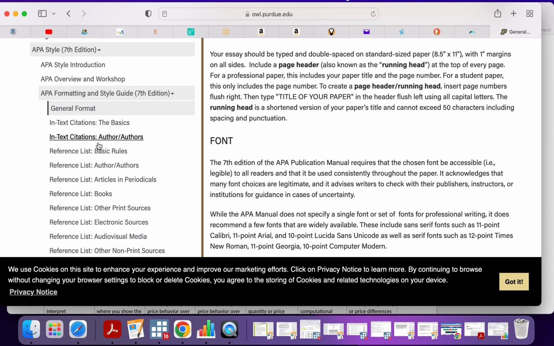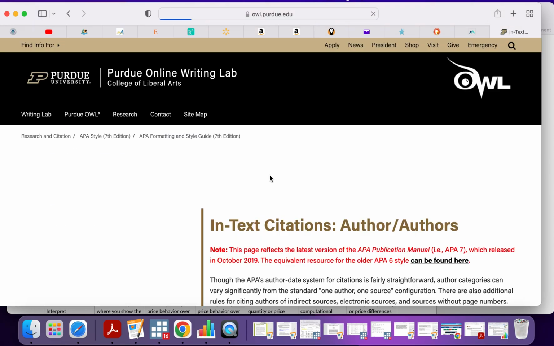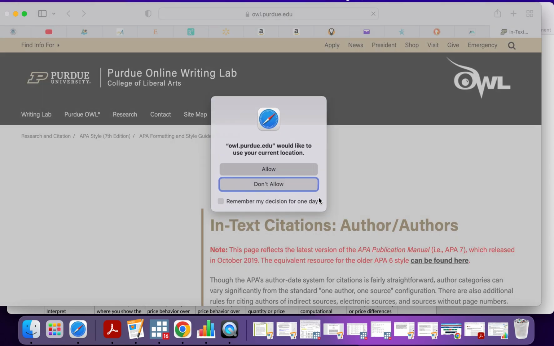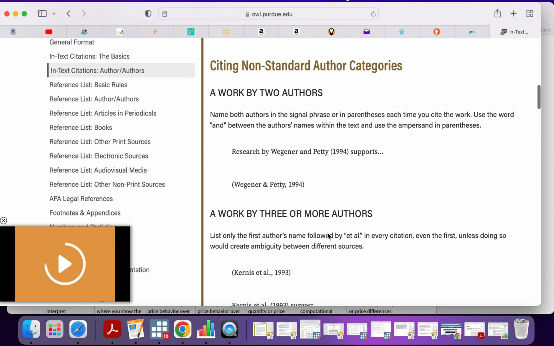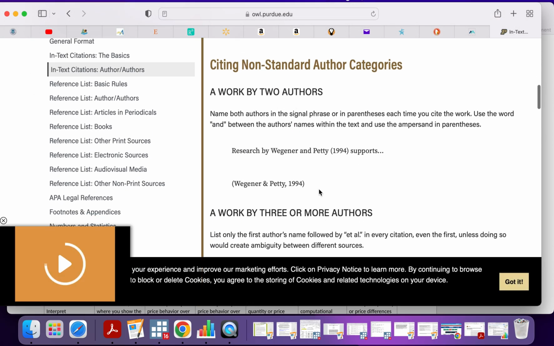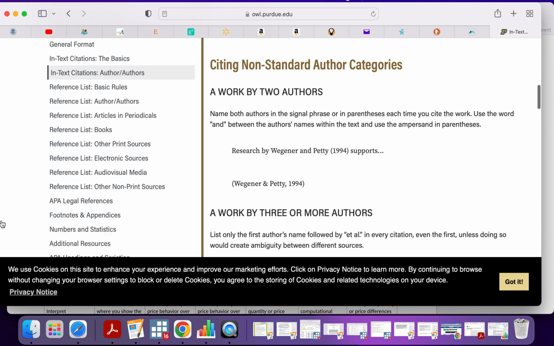And by these, what I mean is it gives you examples of each kind of author or work cited that you might find. So 2 authors, your in-text citation for APA 7 style looks like this. It gives you every kind of example over here. So it's a great resource.